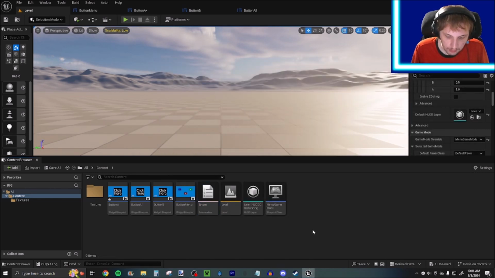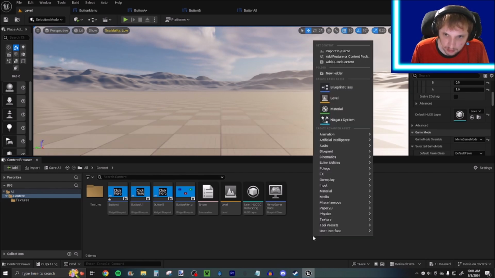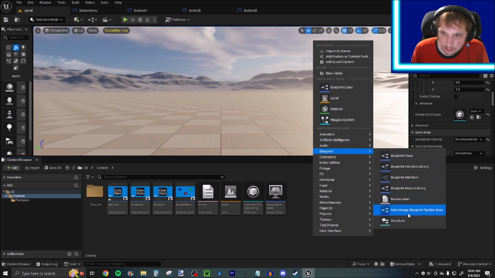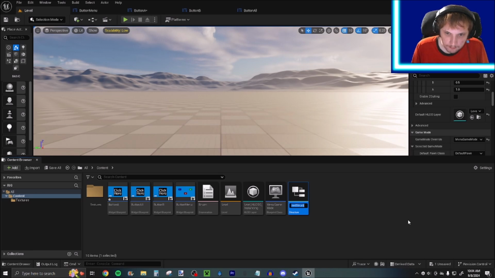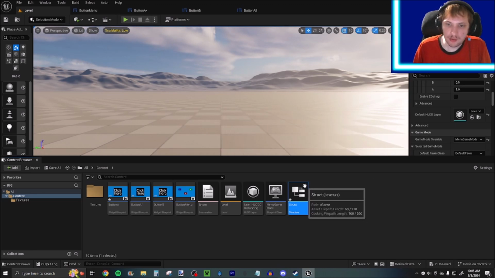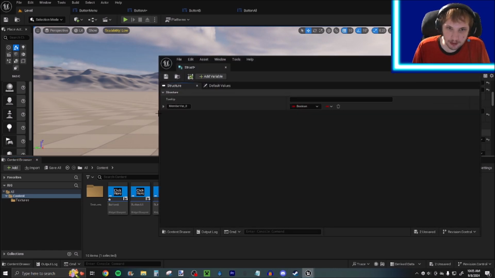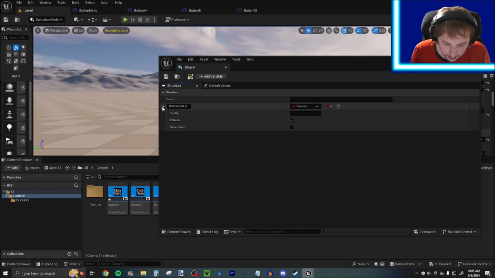And then we need to make a structure. So I'm going to right click. I'm going to go to blueprint again, but then I'm going to click structure. I'm just going to call it struct. If you're working in a project where there's more than just this, absolutely name these better. But I'm not doing anything else here, so I can name these poorly.